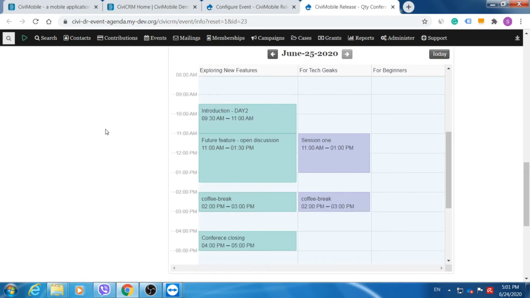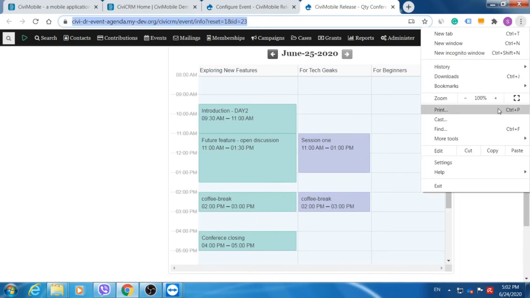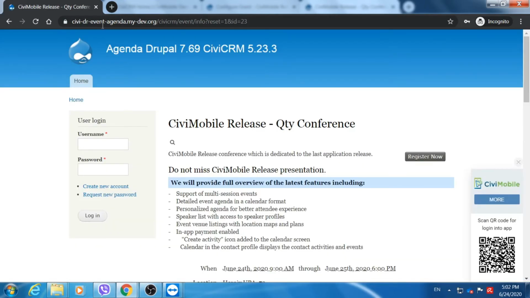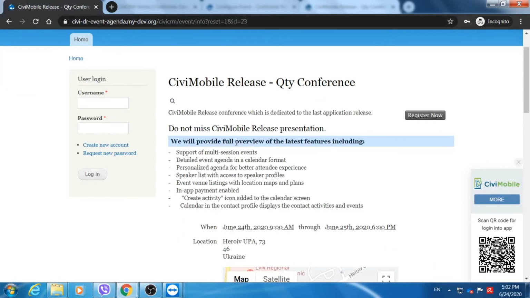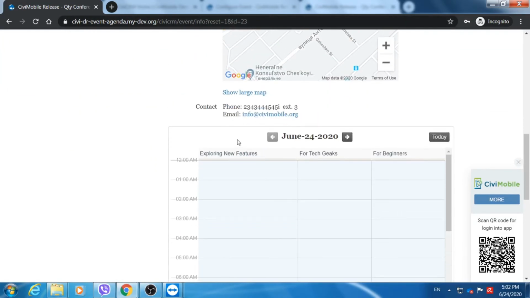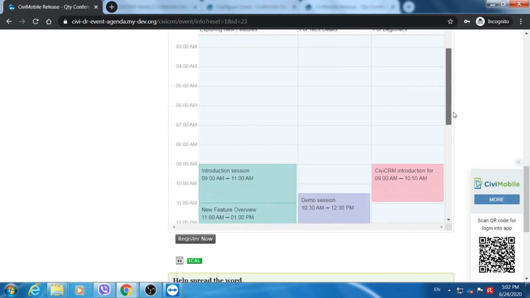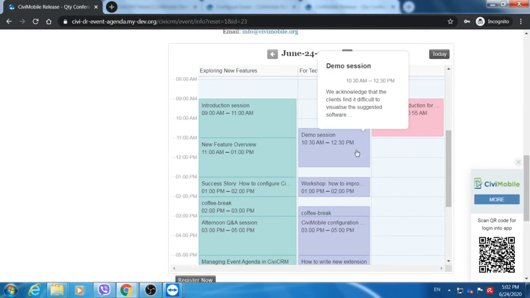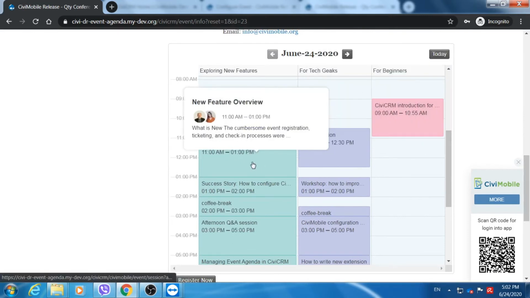And this is how Event Agenda looks for registered users. And let me copy the link and open it in a new incognito window. So here, all the main information. Go to the Agenda section. And here I can browse all the agenda info using agenda details.